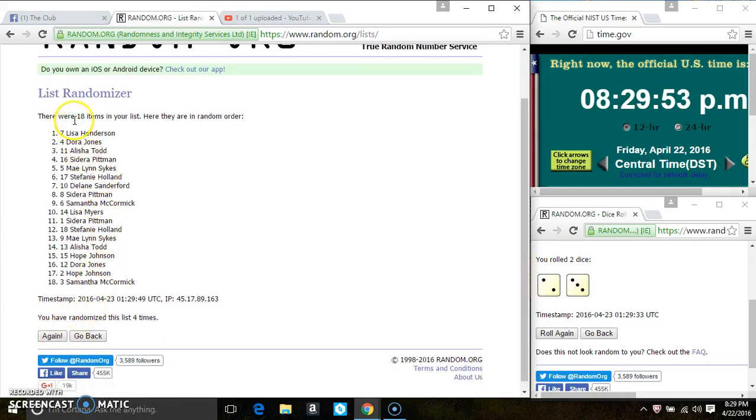4. After the fourth time, there's still 18 items on the list. Miss Lisa Henderson is on top, Miss Samantha McCormick is on the bottom. We randomize 4 times. The dice call for a 5. 8:30, last and final time. Good luck, everyone.